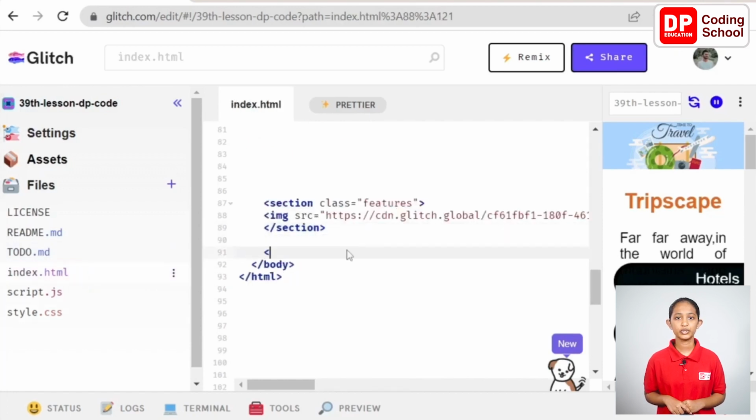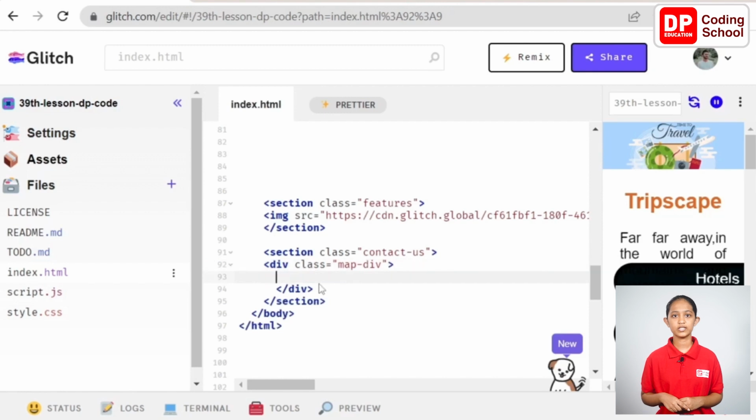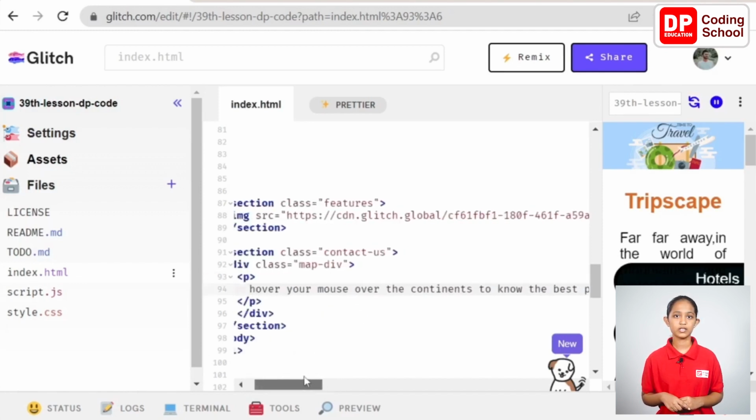I open the section tag from the 91st line, and in between that class equal double quotation and contact-us is given inside it. Now I have opened a div tag from the 92nd line, and in between it class equal double quotation map-div is given inside it. Now we need to display a text above the map we add. For that, I open the p tag from the line 93, and in between that, hover your mouse over the continents to know the best places to visit.